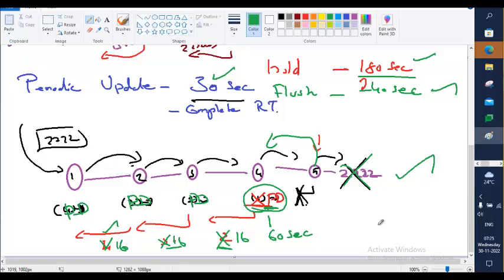Why? Every 30 seconds sending the complete routing table means every 30 seconds you're going to consume the bandwidth. Every 30 seconds you're going to disturb the other routers with updates. Even though it's not a fresh update, it's the same update. Every 30 seconds, same update. Even though it is the same update, the receiving router will open it and process it as if it is something new. So every 30 seconds, process utilization, bandwidth utilization.